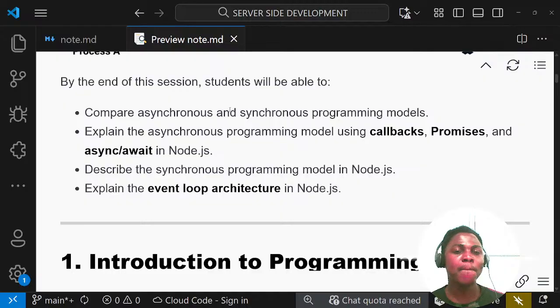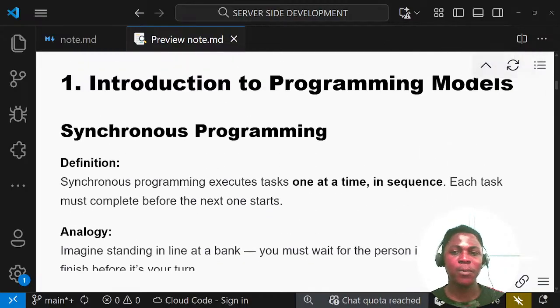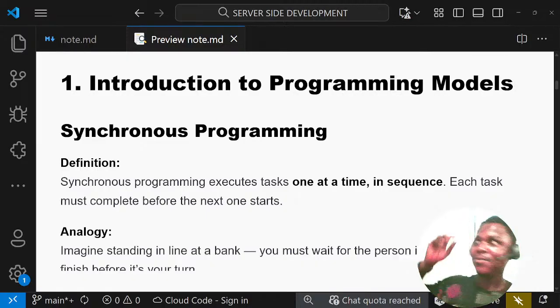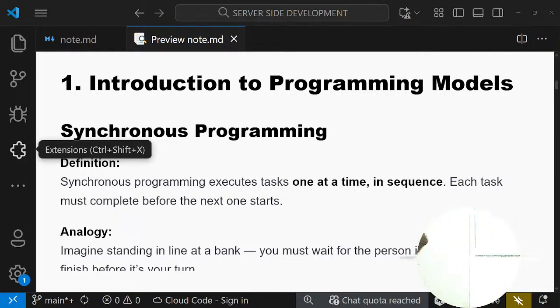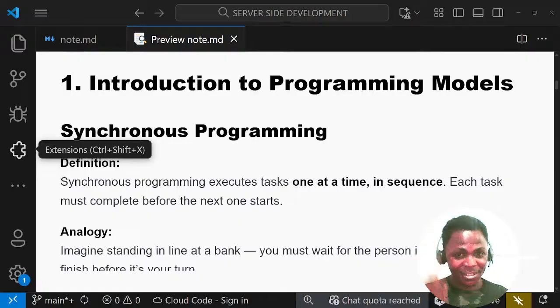And then introduction to programming models. This is not charging. It's charging. Now it's charging.